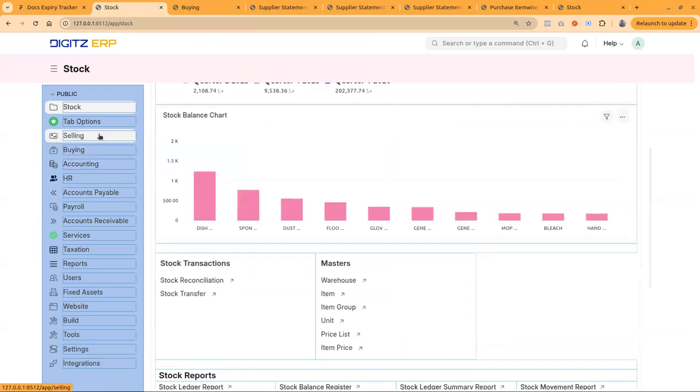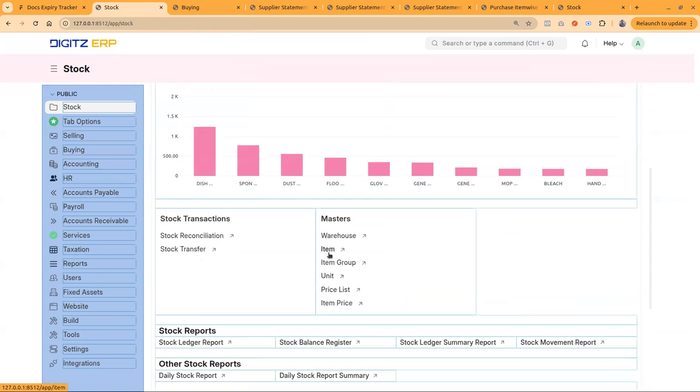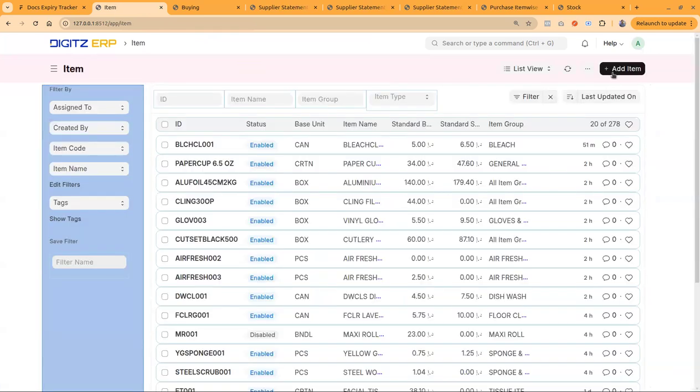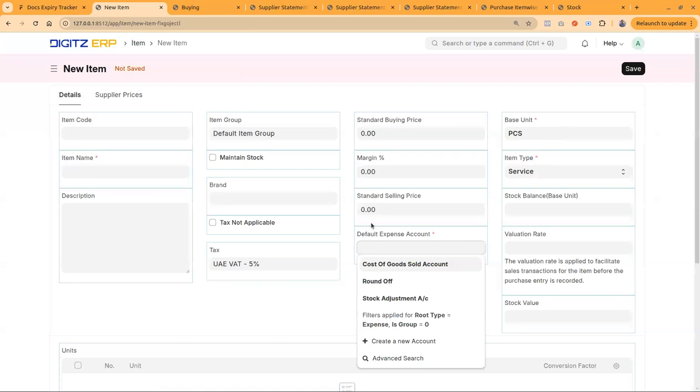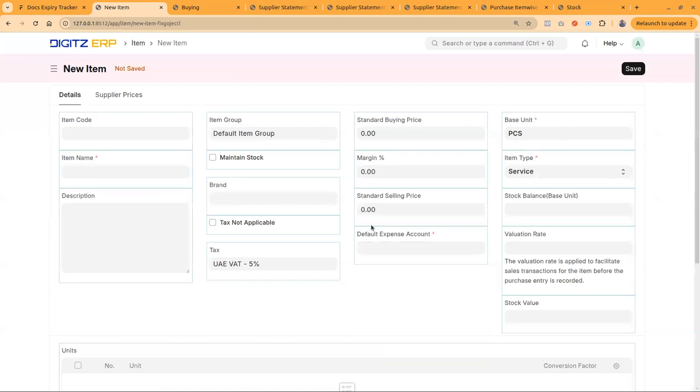So I am going to the item master and see the options there. Go to stock and item, and add an item here. If I am selecting a service item, the maintain stock is unchecked, and here I can select a different account ledger, which will be reflected when I am making transactions with this particular item I am going to create with the service type. So that is how the item configurations can be done.